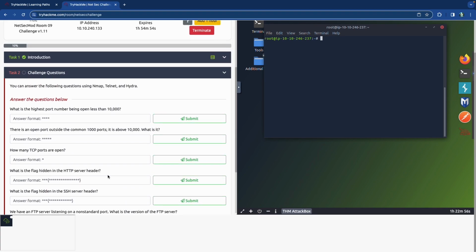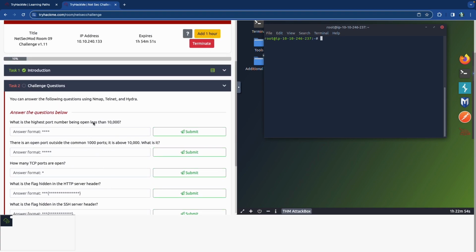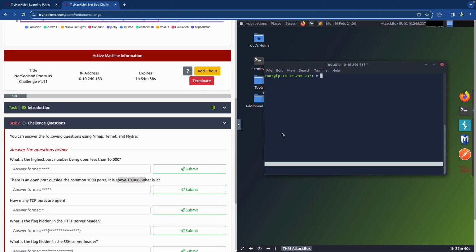The first few are going to be some Nmap scans, and it seems that we're not just going to be looking at the common ports. We're going to be looking at ports above 10,000. So I feel like the Nmap scan is going to take a bit of time to run. So I'm going to run between 0 and 20,000, I guess. We'll see what we get. All right, let's get into it.